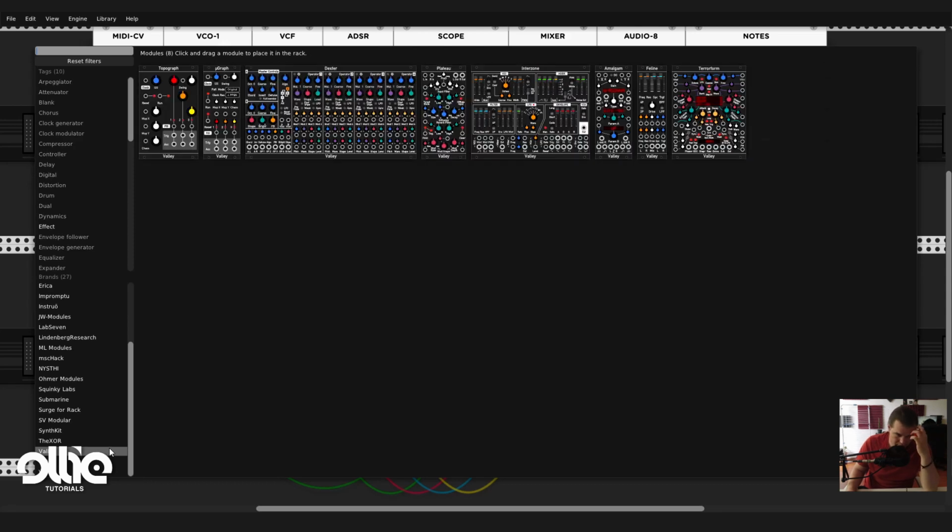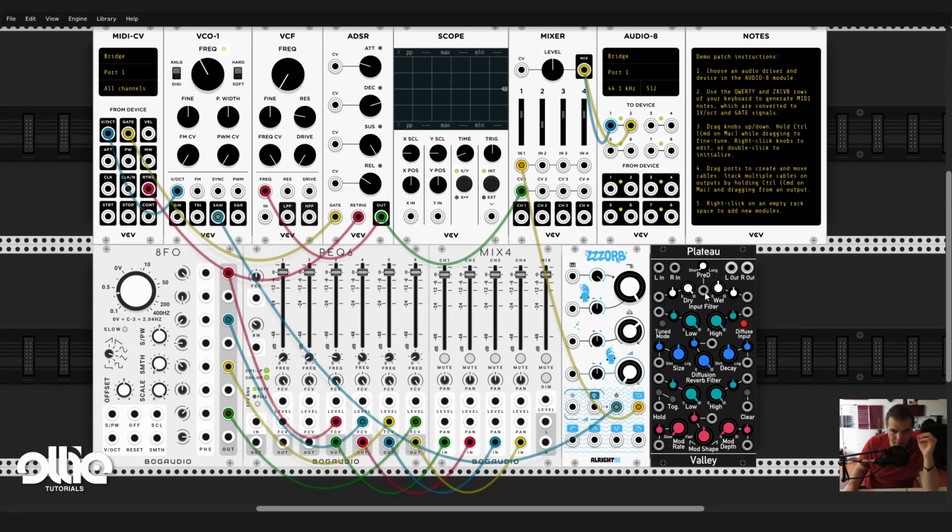module developer I want to talk about is Valley, and they have some pretty amazing and complex modules, but I want to talk about Plateau, their reverb, because it's a plate reverb, but it has a soul, and the soul is just amazing. You have to listen to it. So here, just listen. This reverb is just amazing, and I can't recommend it enough.